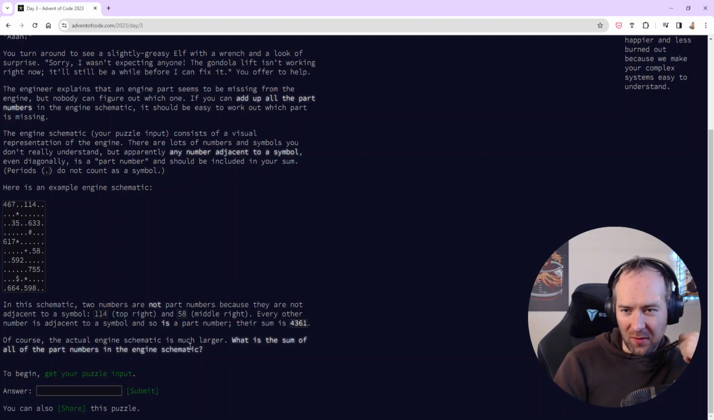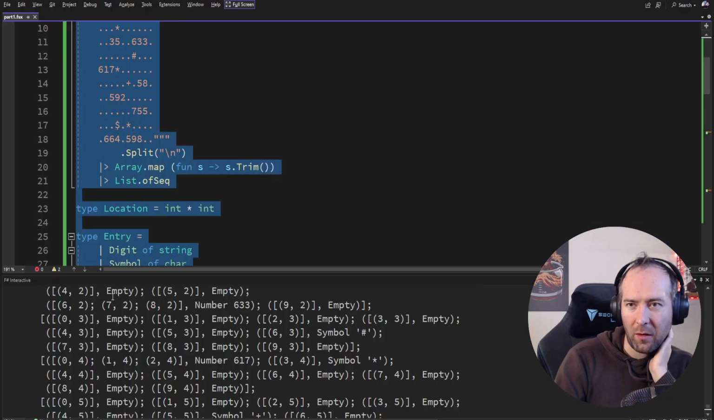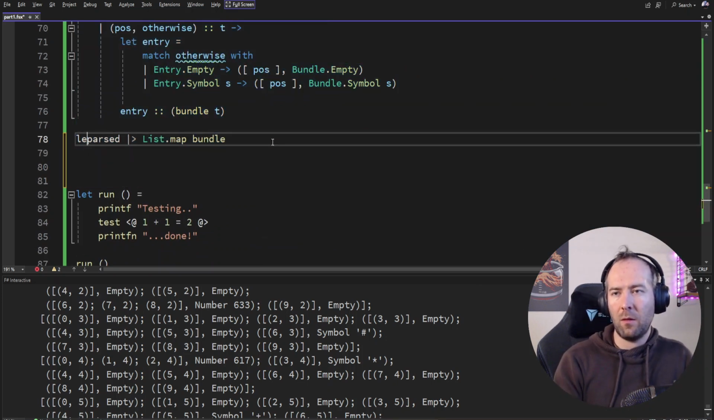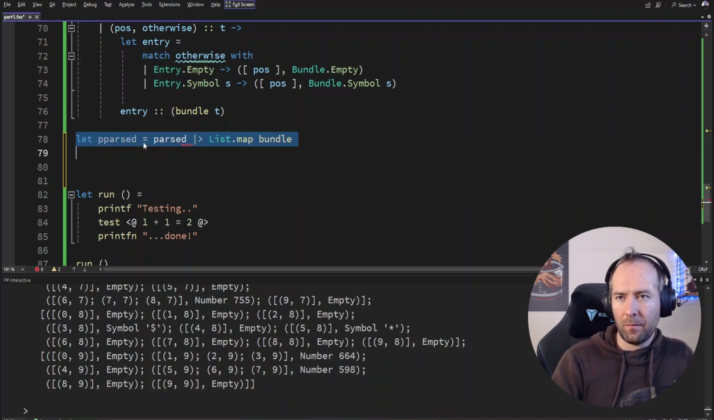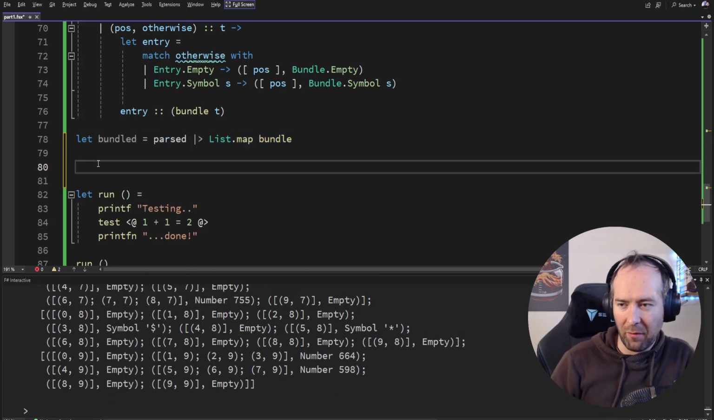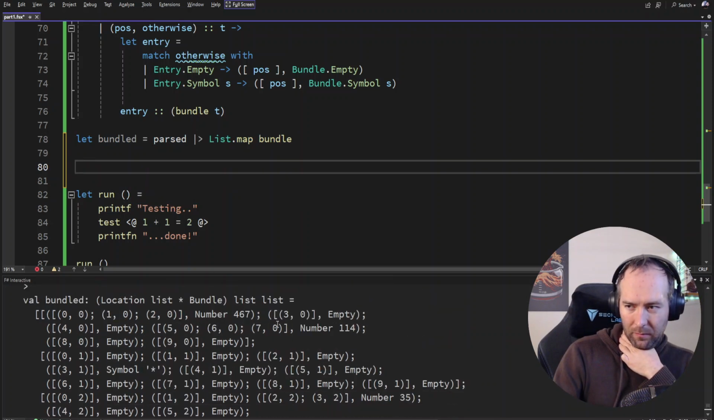So we need to find the sum of all the part numbers. And the part number, remember, was a number that we just parsed that is adjacent. It can be diagonally adjacent to a symbol. So basically we need all numbers, we need locations of all symbols, and then we can work on our problem. So this is our bundled numbers. And let's grab all our numbers out of there and all our symbols, right?